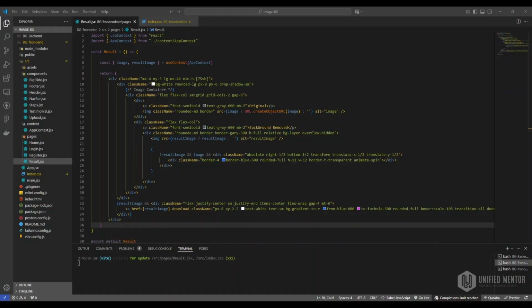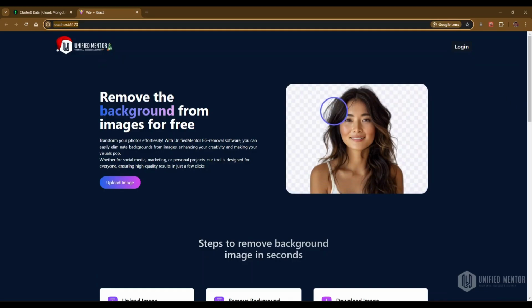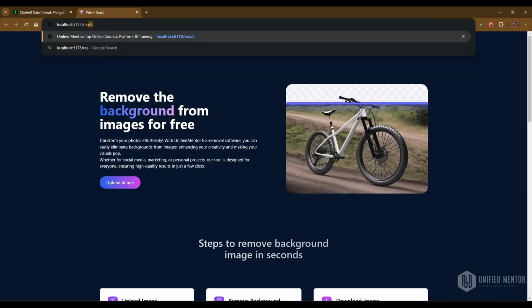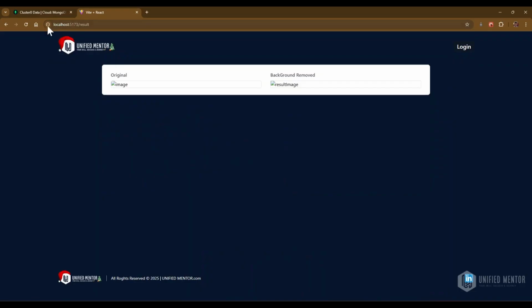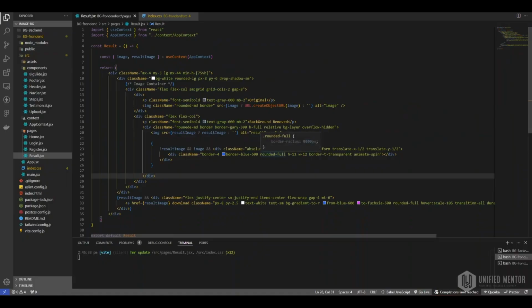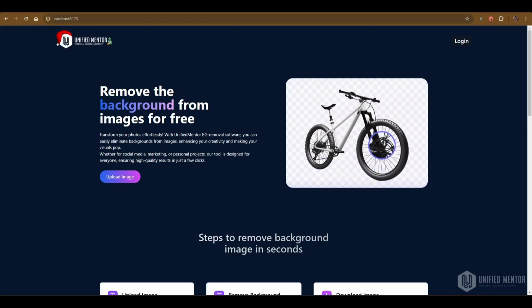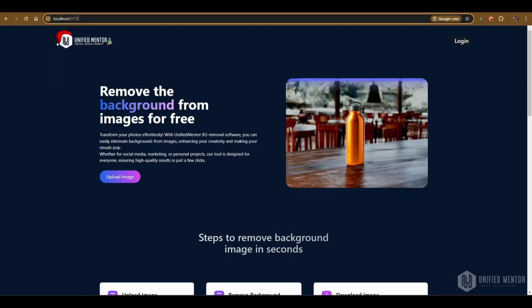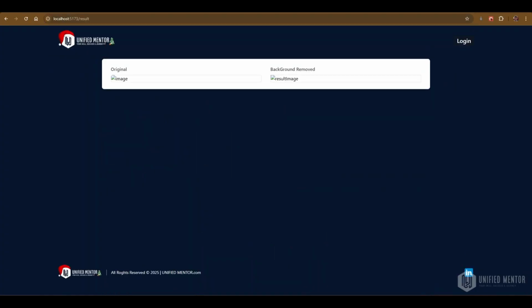Let's come to our browser. Let's go to the result page. As you see, we don't have any image, it is showing this one. Like this, our result page is done. Let's go to that result page. Yeah, we are done. There is no image, that's why it is showing this one.